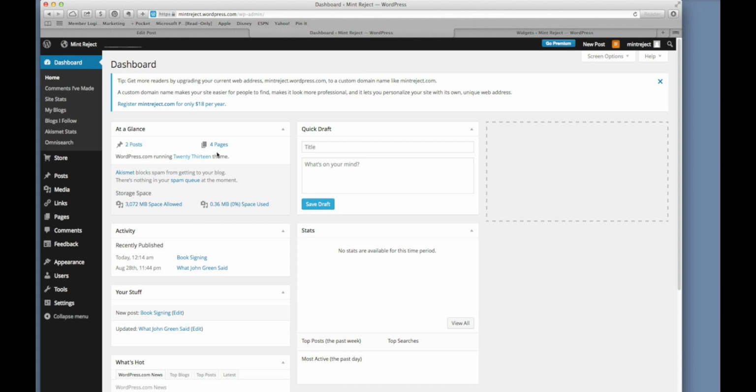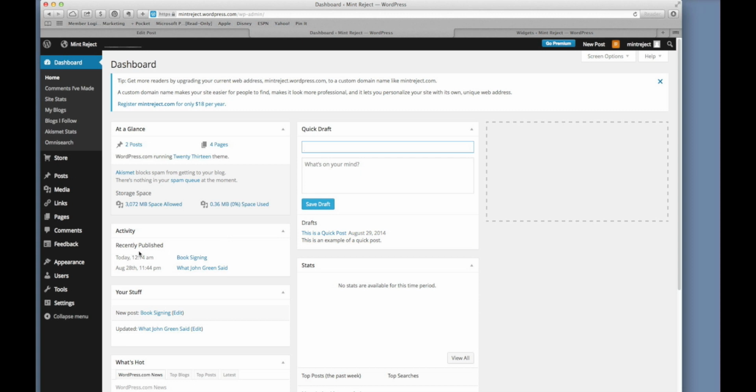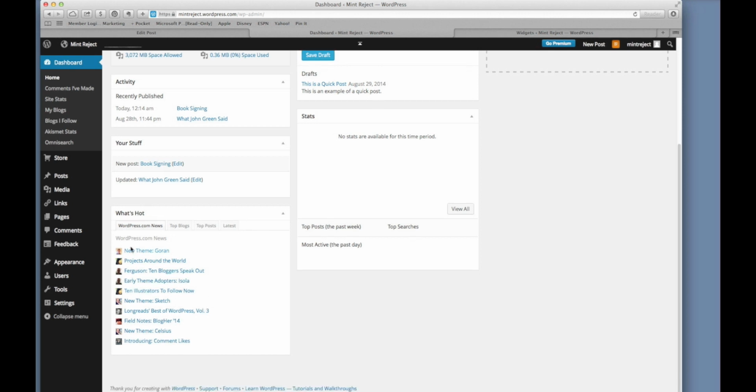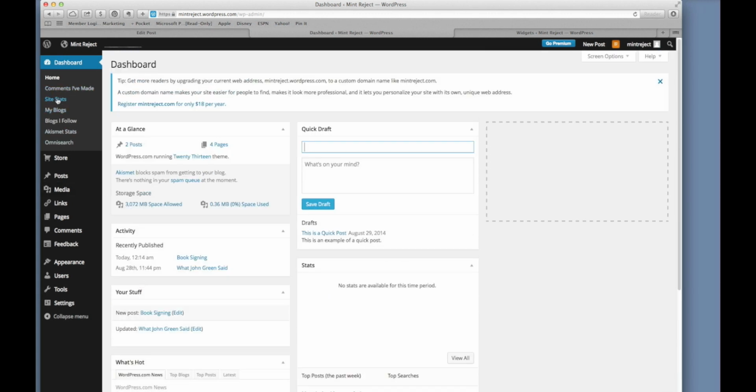You can see here there's a list of the number of posts that you have and the number of pages. Over here in Quick Draft you can quickly create a post. Just type in some blurbs here. This is a quick draft. And then just put the posting in there. This is an example of a quick post, and save draft. And now that has been put off into the posts area. You can also see the most recently published links and other things here that you've done. This is information about what's hot on WordPress news, which is all very nice. And then these are all the things that you can do with WordPress.